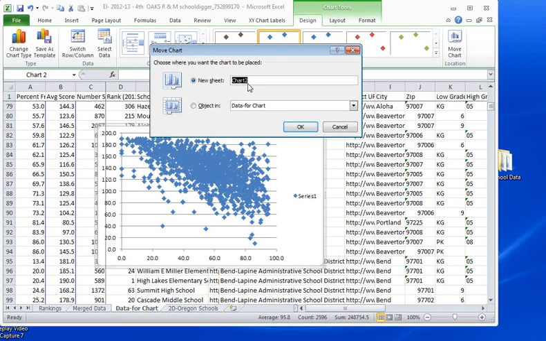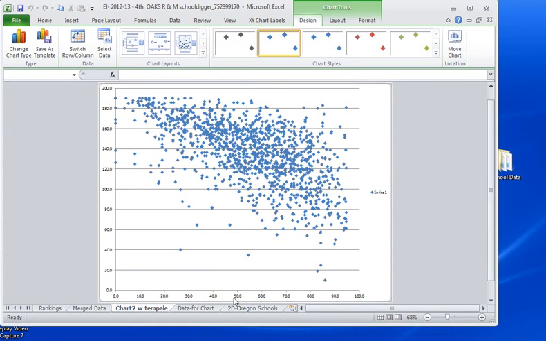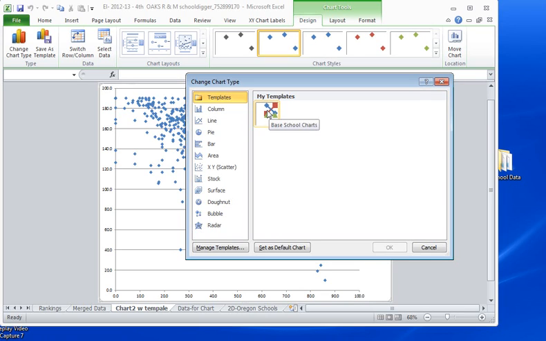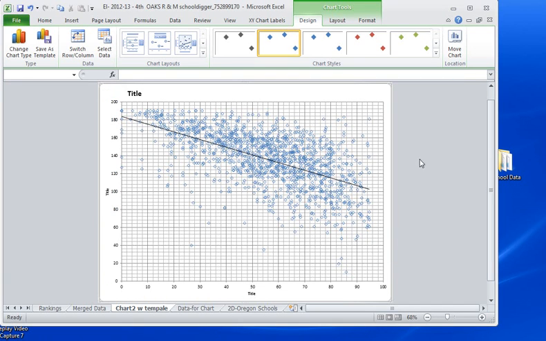We'll call that Chart 2 with Template. And I'll click OK, and bingo, it created a new tab. And now I'm going to apply that template. I go up here to change chart type, and I'll see templates listed. And there is, when I hold my mouse on it, Base School Charts. I apply that by clicking it, say OK, and wow, look at that. It's done a lot of the work for me.